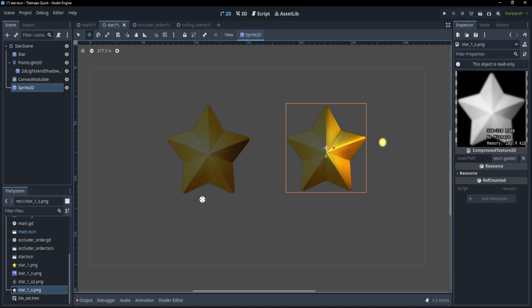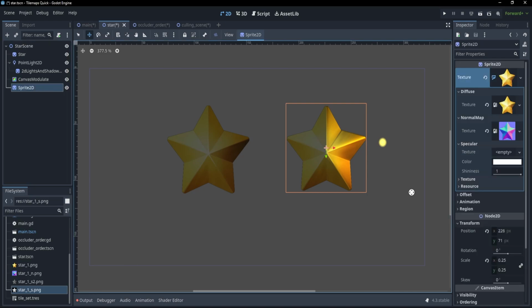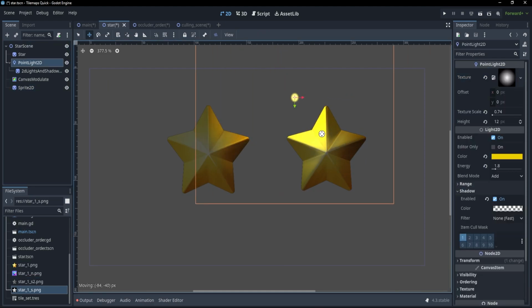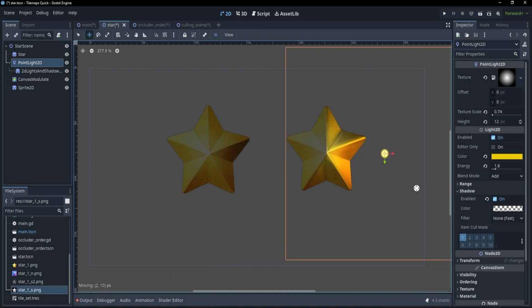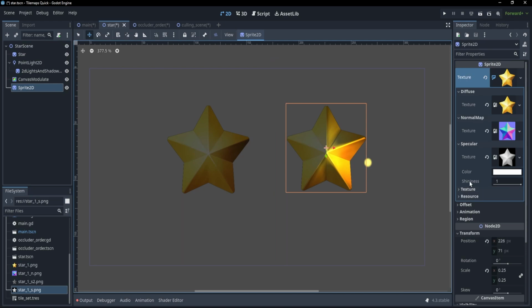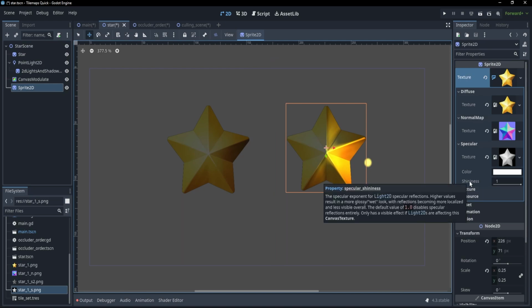So if I now apply this specular map to my star, let's drag and drop it here. You'll see at first that nothing pretty much happens. It's pretty much in the same way. However, this is because if you read the documentation for the shininess, the default value of 1 basically disables the reflections entirely, because this value is basically saying how small or large the bubbles of reflections are going to be.